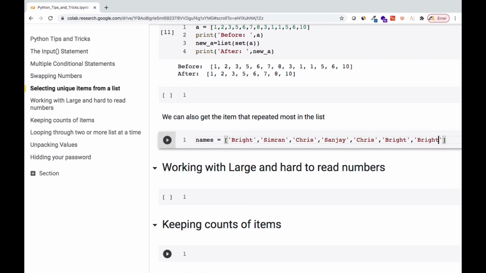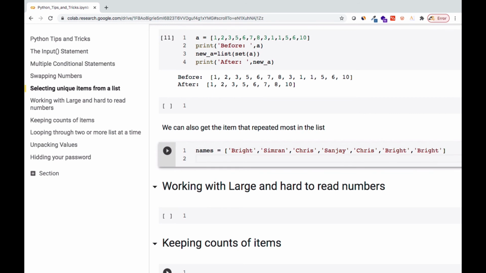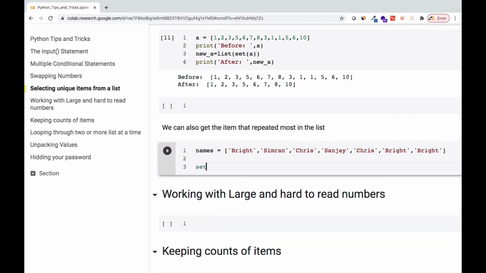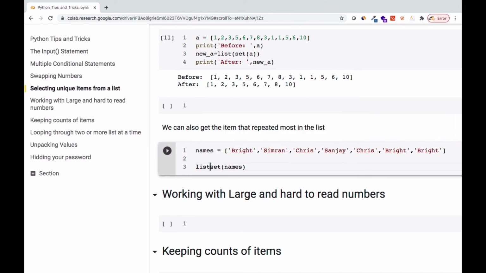Now I can use the same technique that we did over here to select the unique items. I can convert these names that I have here to a set, then convert it back to a list. Then probably I can store it in a variable called new_names.